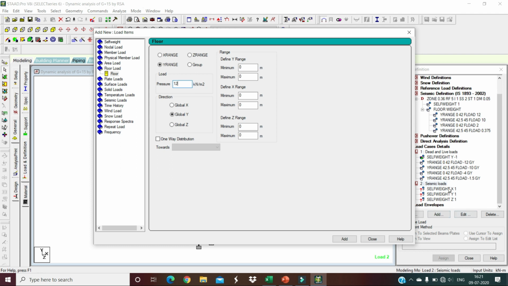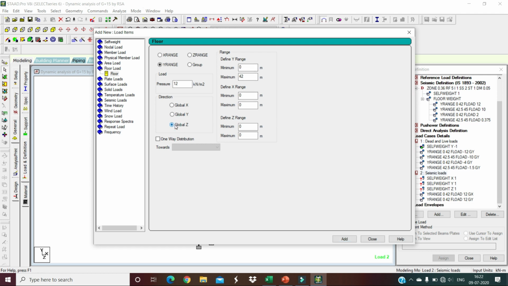Wi, I will explain tomorrow what its significance is. So a pressure of 12 kilonewton per meter square in the global x direction, for a y range of 0 to 42 meters, for the 14 story height. Now add it simply. So it is added here. Again in y direction it is 0 to 42 meters range, added. Then in z direction 0 to 42 meters, added. So these are added here.